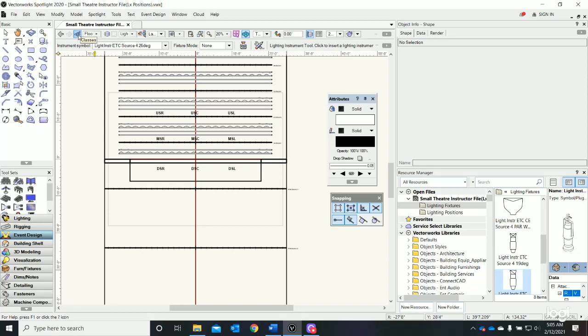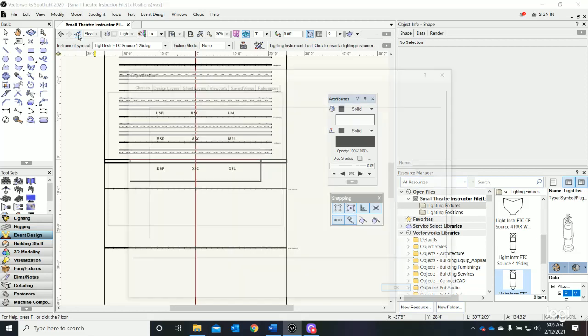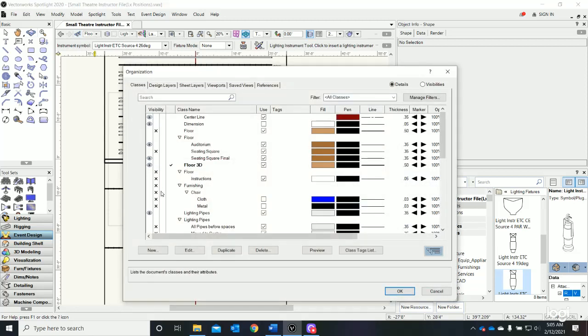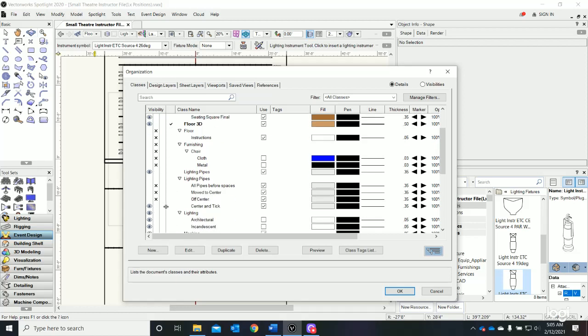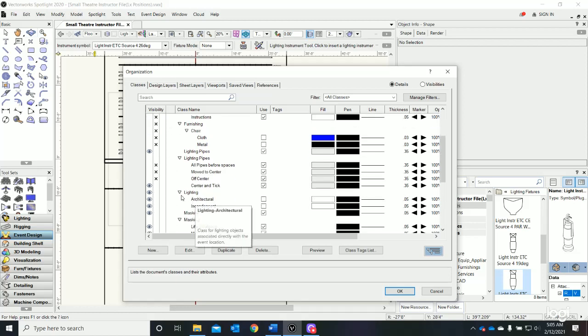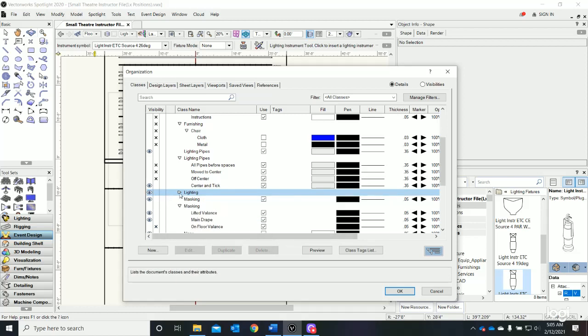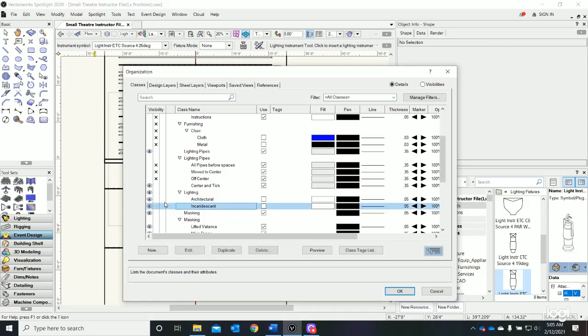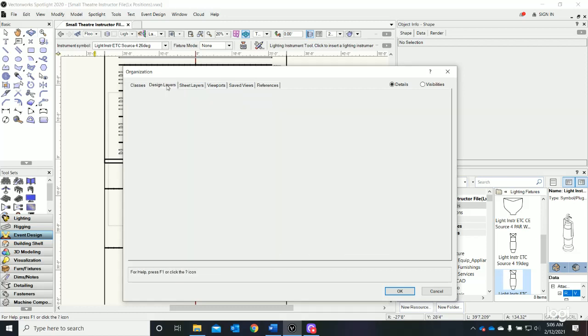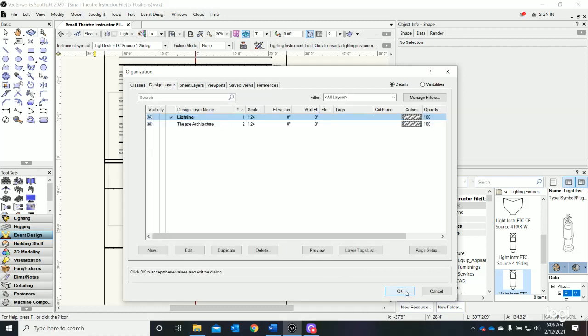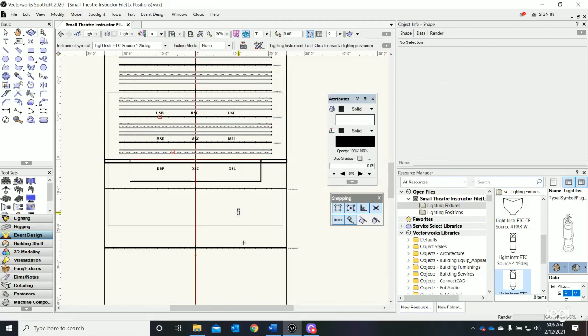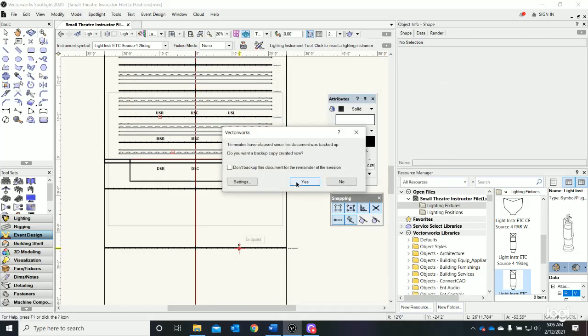I'm going to make sure that I'm on the right class, and I want to be on the class. Do I have a class lighting? I do. Let's just make sure that we're on the class that I want to be on. Lighting and incandescent. Let's just make sure that that one's checked. And am I on the right layer? Layer lighting, and I'll say okay. Right? So good. So now I'm going to put my light where I want it to go.